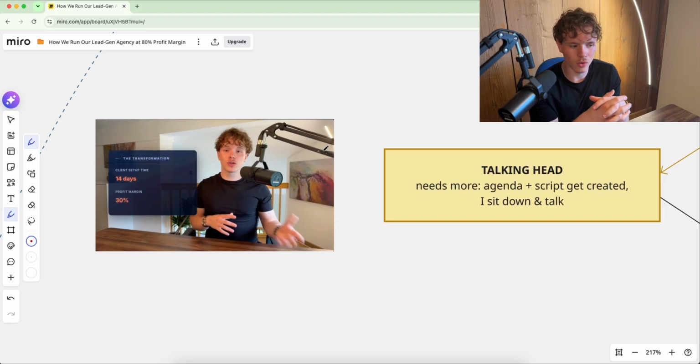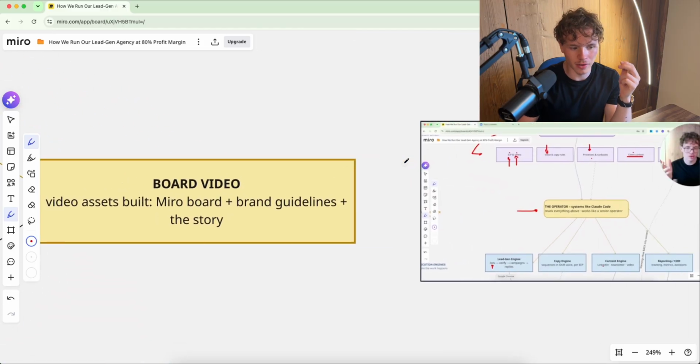And then eventually I sit down and talk. It's still completely hands-off, because I neither have to create the agenda nor the script, which means I just sit down, I read through the script, and then I record the video. But on the other side, we've got the Miro board.